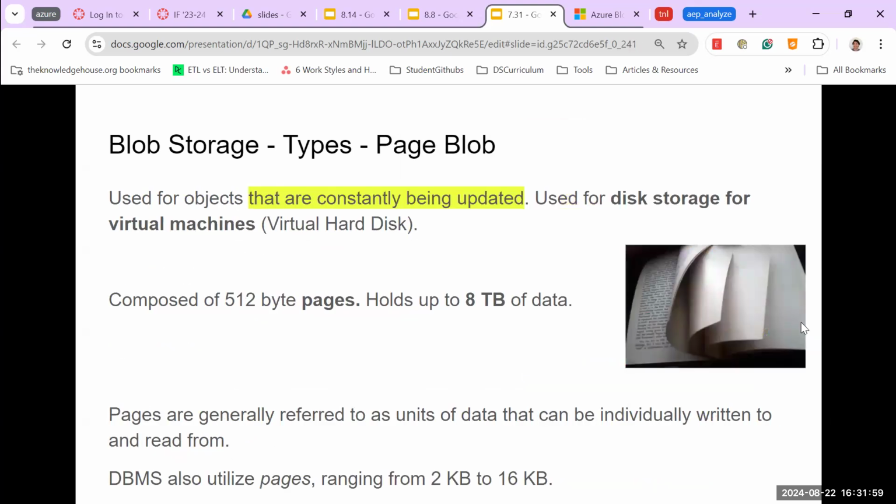All right, next up, everyone, we have page blobs. Page blobs aren't actually something that you can create by hand. Instead, we use page blobs for disk storage for virtual machines. Each page is composed of 512 bytes, and we can hold up to 8 terabytes of data using page blobs. The term page is usually defined as a unit of data that can be individually written to and read from. SQL databases, your computer, they all have pages. But just think of pages as something that you don't necessarily create. It's really just something that's part of the virtual machine.